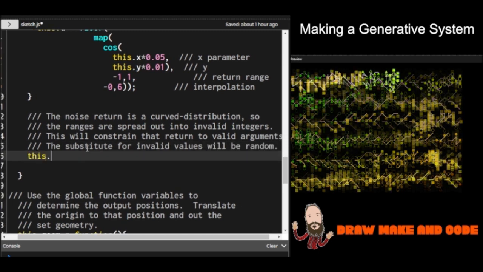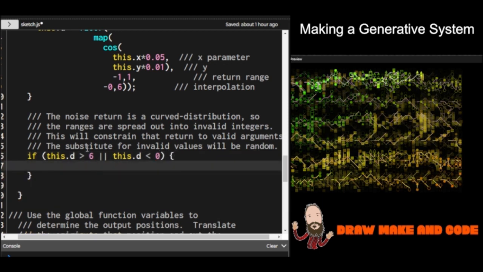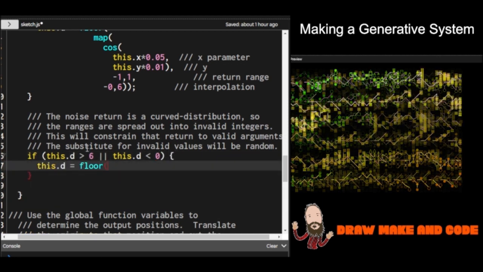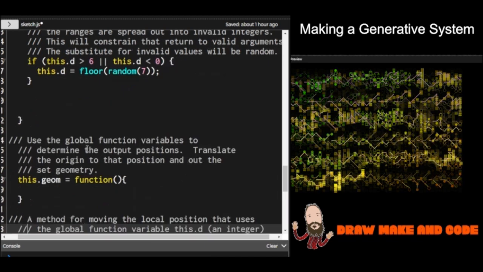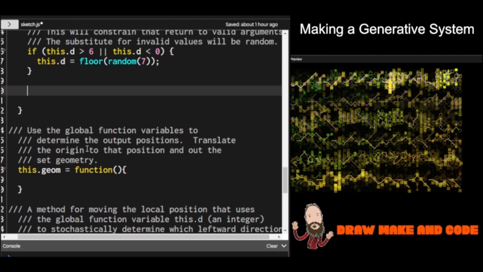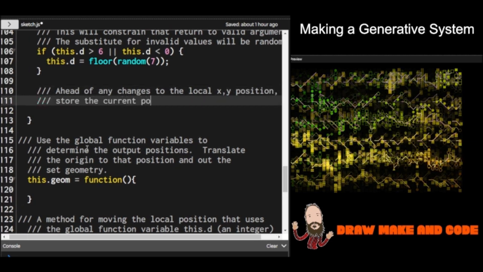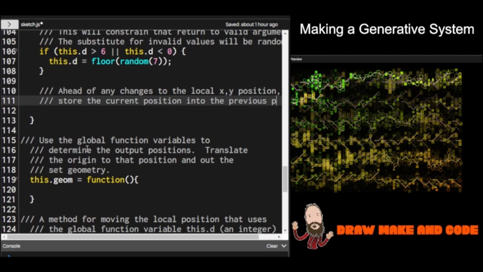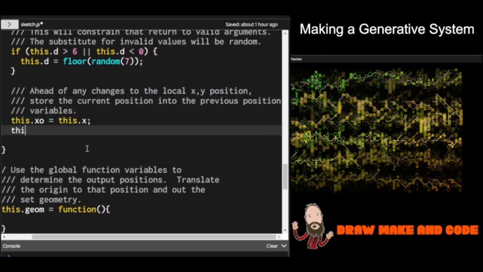The important part is the interpolated values, and that's the 0 to 6 in this case, because we don't get any outside, there's no marginal or outliers in cosine. It's either -1 to 1, so those perfectly interpolate to 0 or 6. Here's where we're checking the direction to see if it's out of bounds, and if it is, we're just going to set it to a random integer.